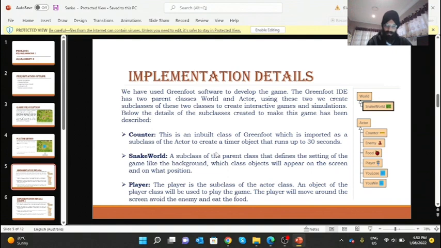Counter. This is an inbuilt Greenfoot class, imported as a subclass of Actor, to create a timer object that runs up to 30 seconds. SnakeWorld, a subclass of the parent class, defines the settings of the game, like the background, which class objects will appear on the screen and in what position. Player. The Player is a subclass of the Actor class, and an object of the Player class will be used to play the game. The player will move around the screen, avoid the enemy and eat the food.